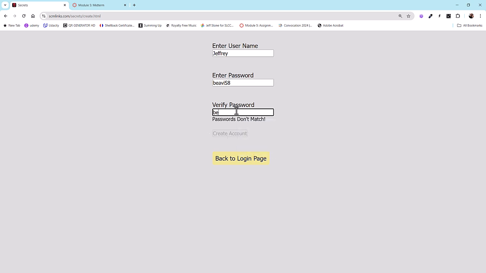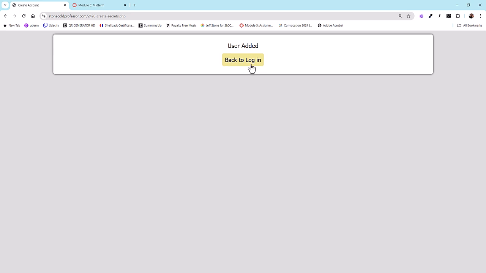So B-E-A-V-I, if I do a lowercase s and 8, it doesn't match. But if I do the capital S and 8, it does match. And I got a little message there that says match. And now I can create the account. So I click create, and it says user added, back to login.